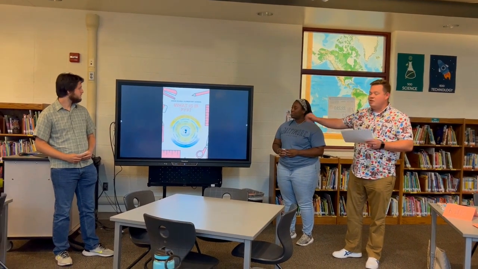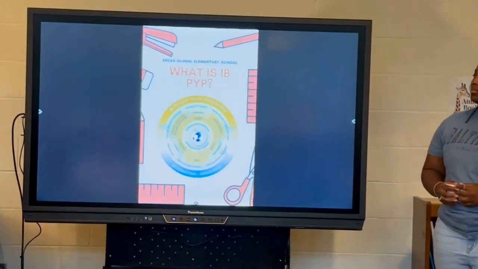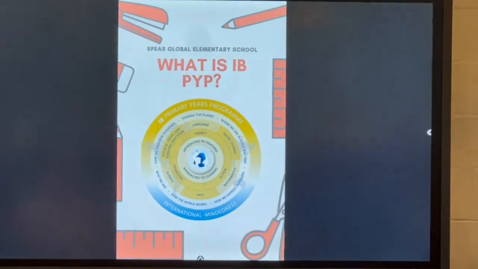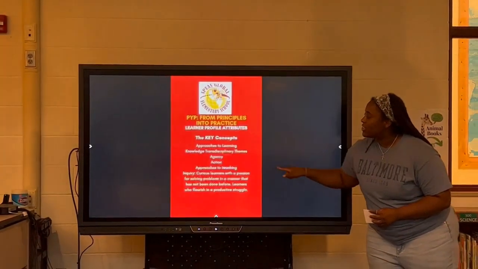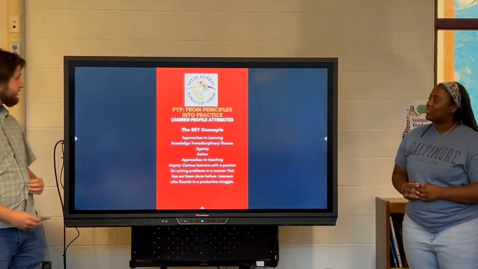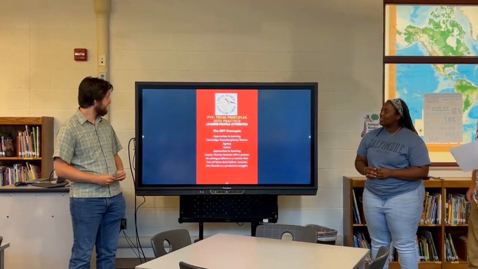And you can see here we've used the infographic that IB has provided to help explain what the PYP looks like. How do we transition to the next? Is it like, oh, there we go. All right. There it is. All right.